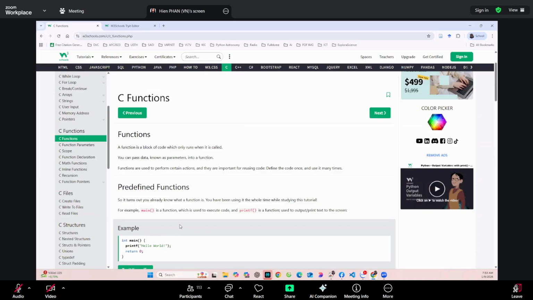So a function, by definition, is a block of code which only runs when it's called, right?